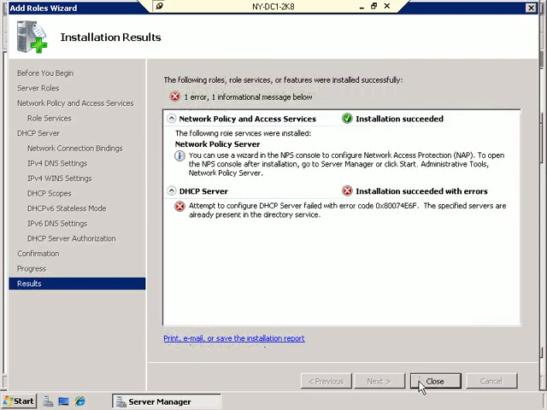Okay, the roles have been installed, and let's take a look here. You'll notice that Network Policy and Access Services installation was just fine, but the DHCP server has an error. And the error that I received here, that you may or may not have received on your end, says: attempt to configure DHCP server failed because the specified servers are already present in the directory service.